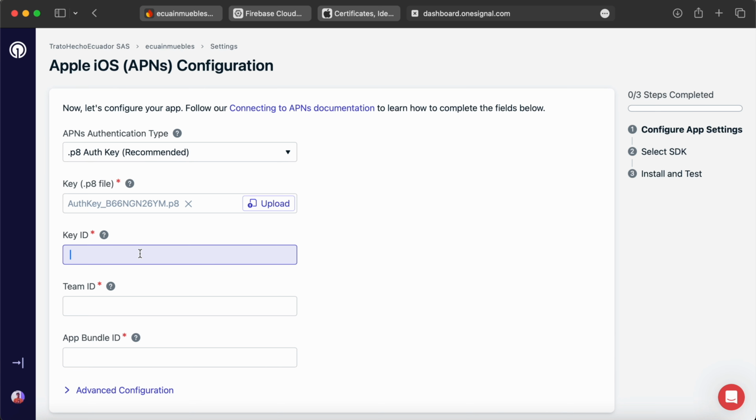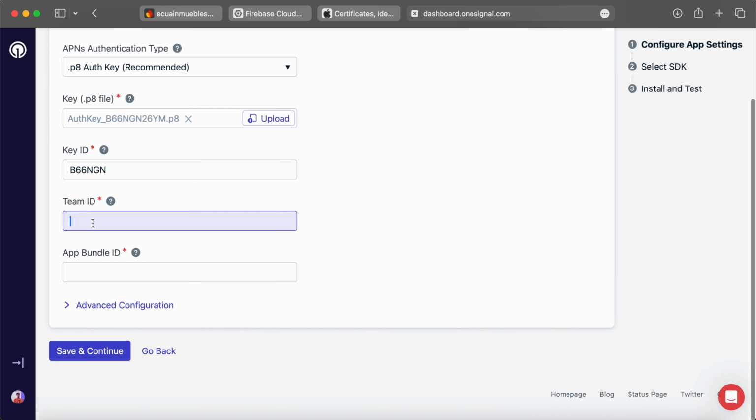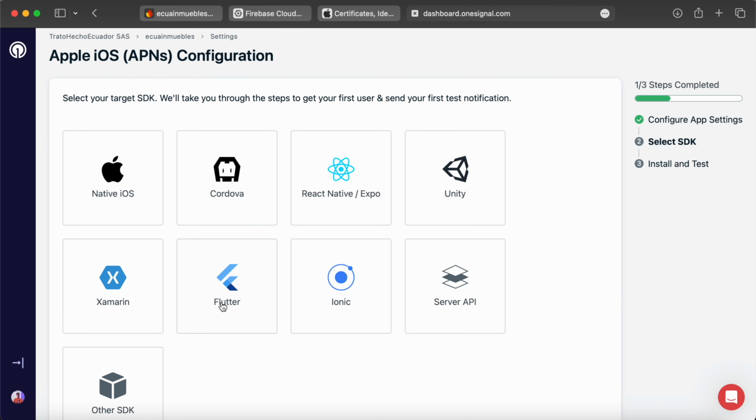Enter the key ID that we copied from Apple Developer Portal. Enter the team ID that we copied from Apple Developer Portal. Enter the app bundle ID that we added in Xcode project info. Save and continue. Let's select Flutter as the target SDK.